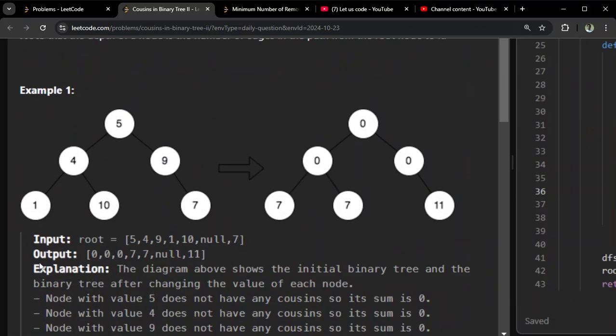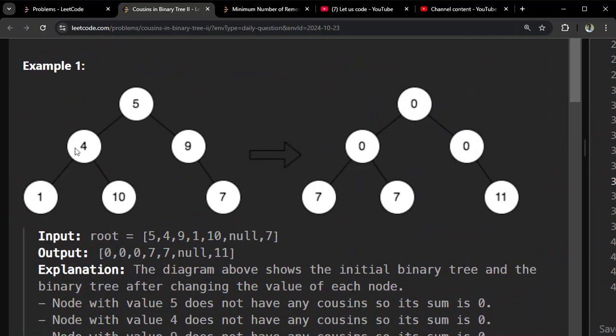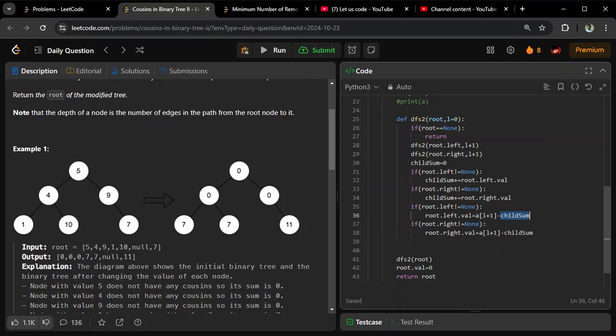Let me show you what it means. Let us say I'm at 4 and I'm doing this particular calculation. What is the child sum? First of all, it is 1 plus 10, which is 11. And what is a of 2? In this case, a of 2 will be 1 plus 10 plus 7, that is, it will be 18, because it is the sum of all the nodes at that depth. From 18 we have to subtract 11, so you will get 7 here, as simple as that.